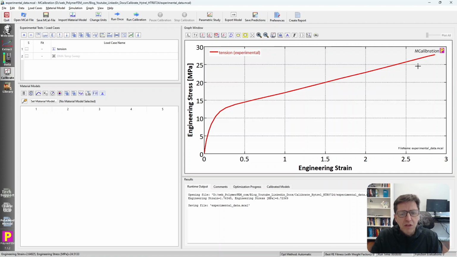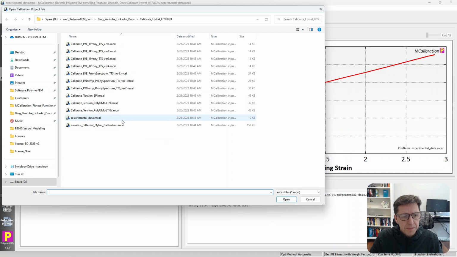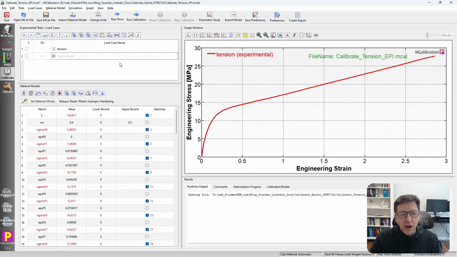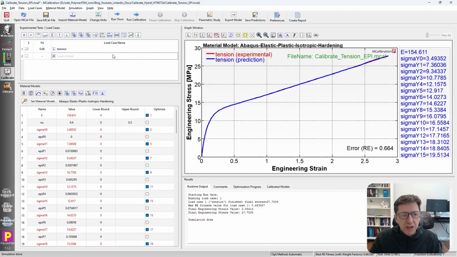What I'm going to argue in this video is that maybe that's not the best idea. We can actually do better than that. But let's still take a look at an elastic plastic material model to see how that performs. So what I will do is open a saved calibration I already have for that. So here's my saved file. I already calibrated this in Abaqus elastic plastic isotropic hardening. This works also for other finite element solvers, obviously. But if I run this once, we can see that the blue line is pretty much on top of the red curve here, showing that it's a very good fit to the experimental data.